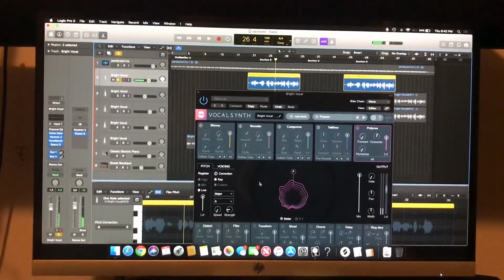So that second really deep voice that you heard is actually the Vocal Synth working right there.